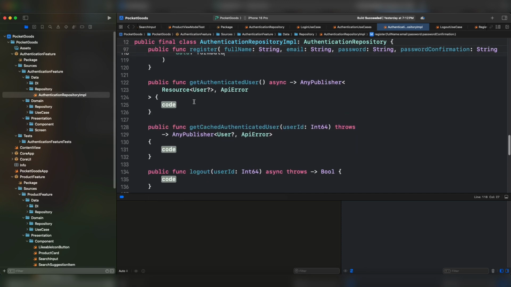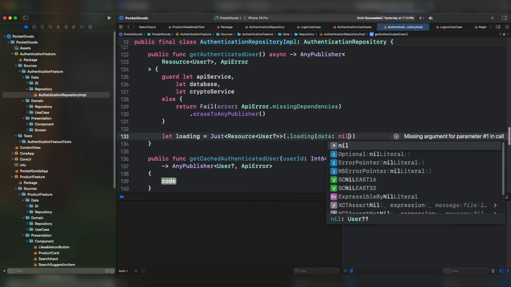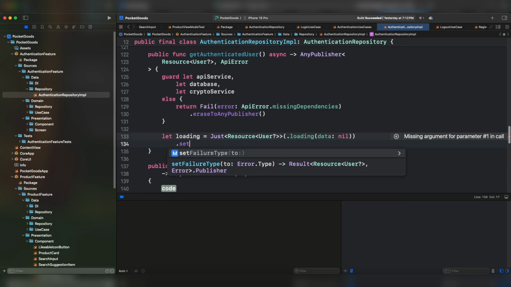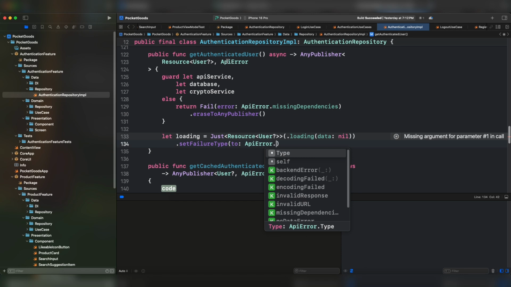The next implementation is getAuthenticated. In the same manner, this function needs to interact with the API service, the database, and crypto service. This particular publisher is going to have a resource of type user, nullable. Therefore, you have to prepare the two states, the loading state, and the success state or error state. Let's prepare the first one, which is the loading state, equal just resource and user, which is nullable, loading, and the data here is null initially. And we have to set the failure of type API error. Why? Because any publisher should give us an API error as an error.